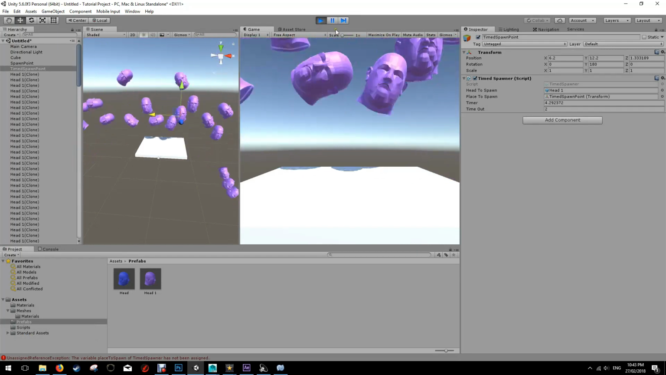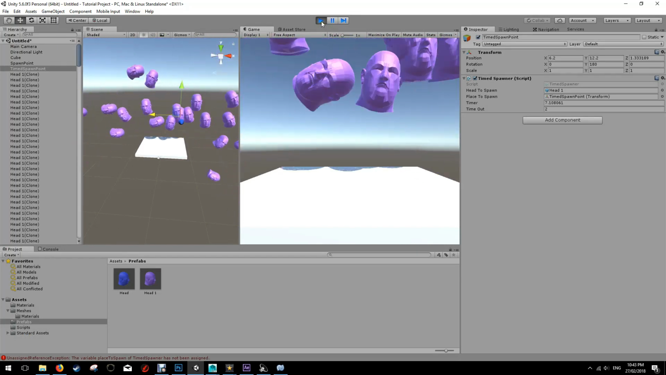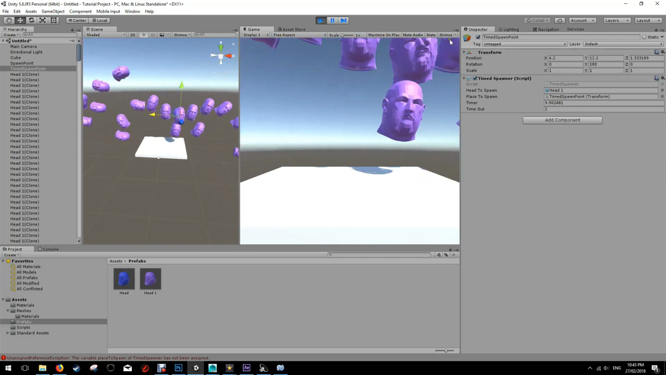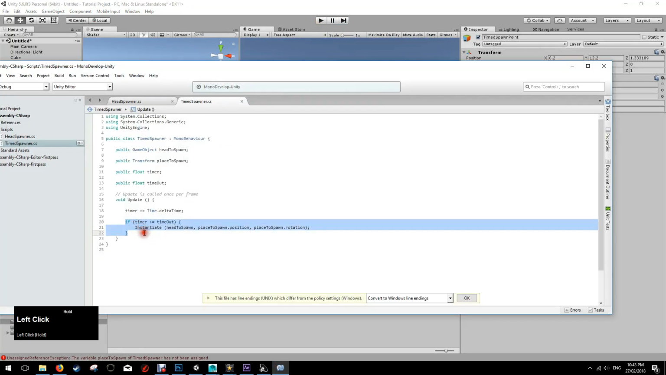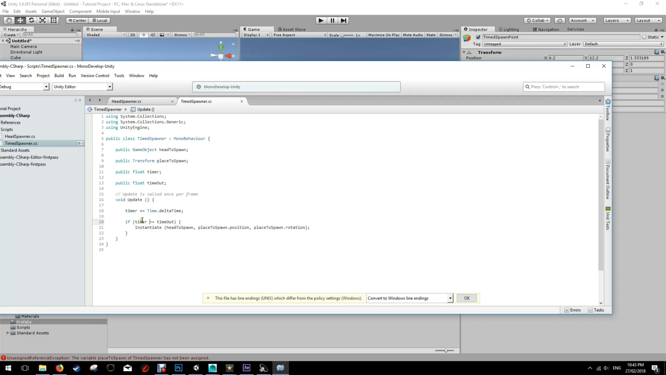Ah! So what's wrong here? We haven't set the timer to reset after it's timed out. So this is always returning true for every frame, because it's always greater than our timeout value. So we need to make sure that we reset it, and the proper place to reset it is going to be here: timer equals 0. It needs to happen as soon as this is placed in the scene. We're going to reset the timer to 0.